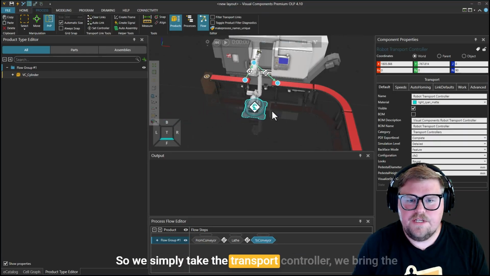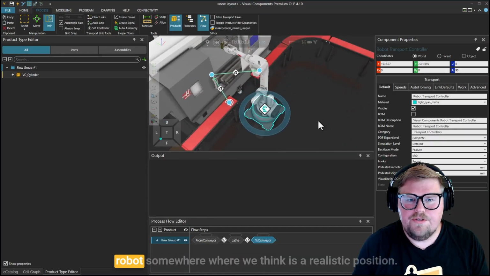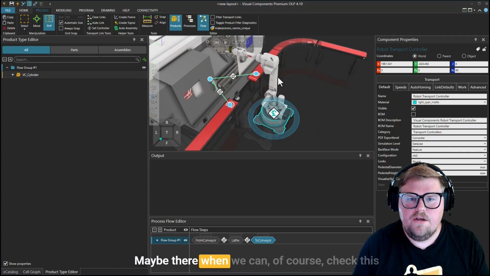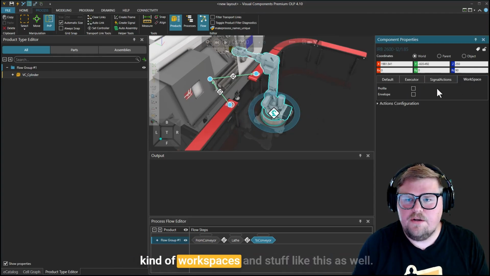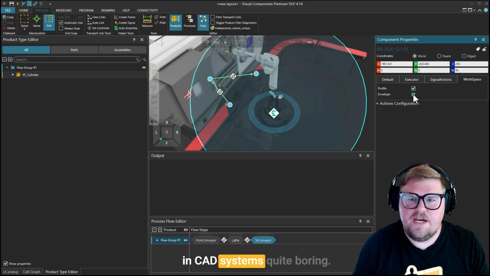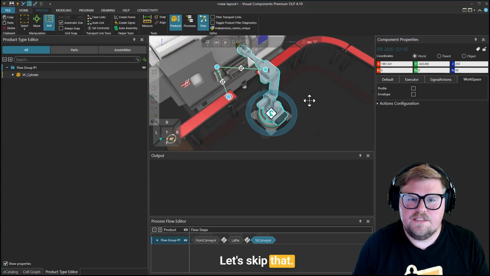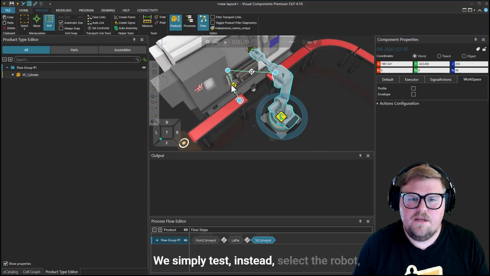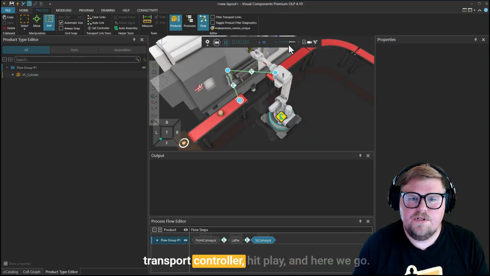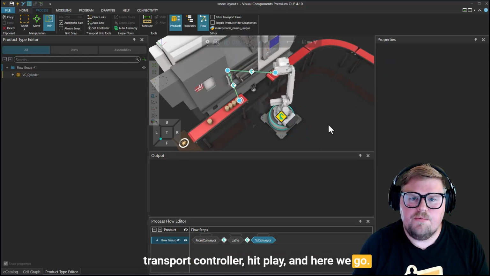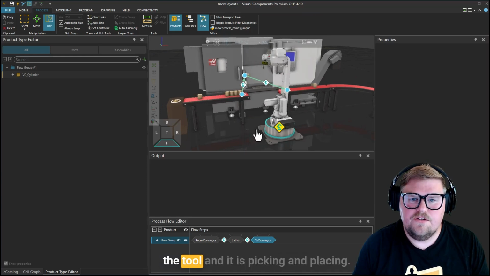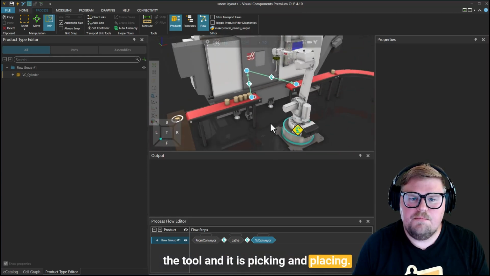So we simply take the transport controller, we bring the robot somewhere where we think is a realistic position, maybe there. We can of course check workspaces and stuff like this as well, but typically that is quite boring in CAD systems. Let's skip that. We simply test it instead. Select the robot, select where it should be used, change transport controller, hit play, and here we go. We can now see that the robot is utilizing the tool and it is picking and placing.